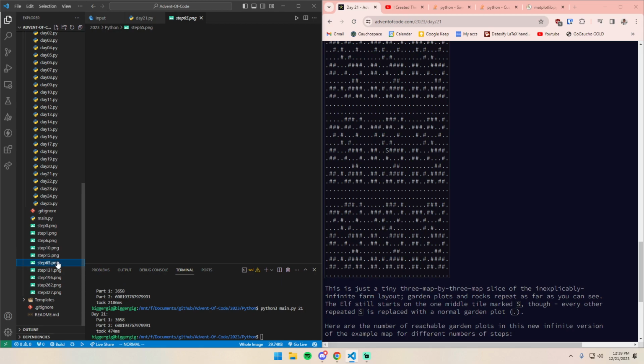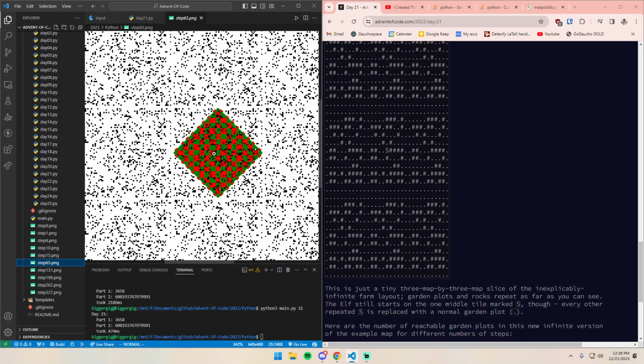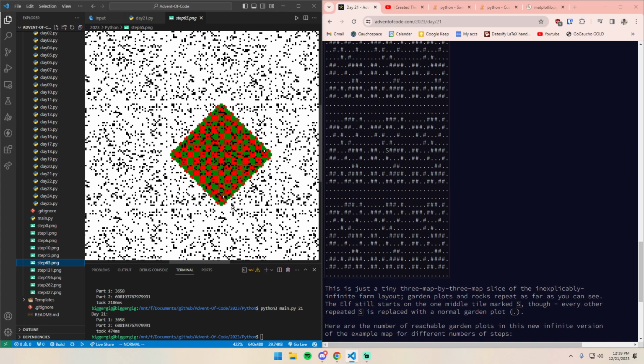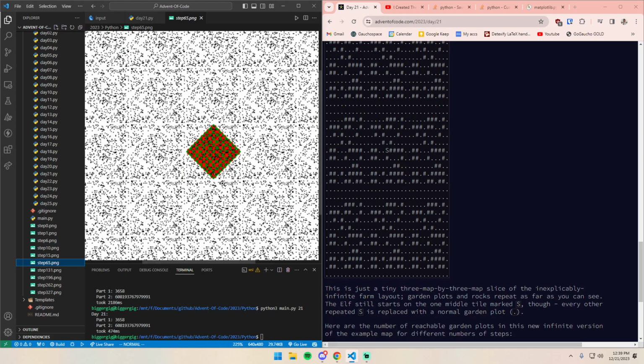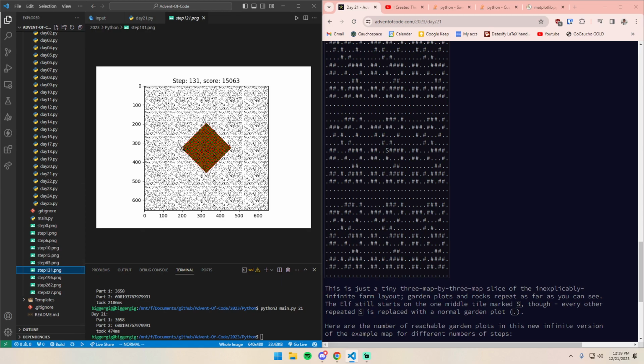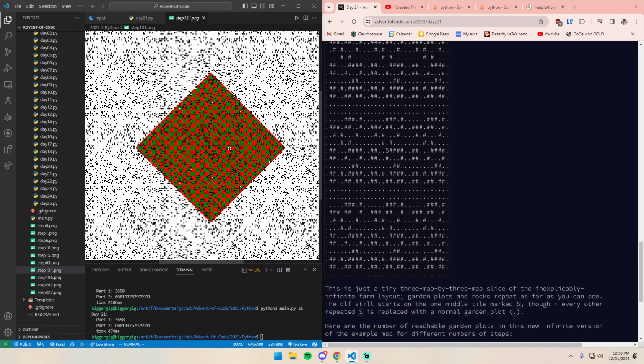Once I get to 65, this is the first point where I hit the edge of my grid. And if I look here, oh, it actually ends up making a really nice diamond. That's a cool little coincidence. All right, what happens if I try 131, which is the size of one individual grid? Oh, look, another nice little diamond. And another cool property is that because we have clear horizontals, this ends up hitting the exact center point, the start point, of this second diamond.